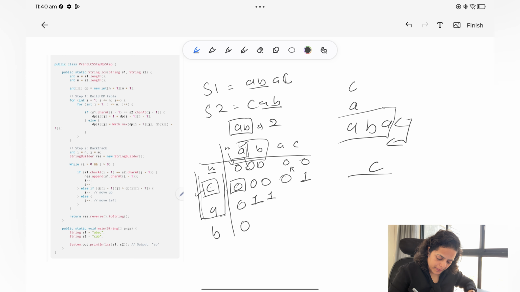Now CA and ABA, A and A is equal, right? So whatever is diagonal is 0, and 0 plus 1, so 1 will come here. Now CA and ABAC, so A and C are not equal. Whatever is maximum, left or top, so left, so 1 will come here. Now next is B. Now you have a string something like this, CAB. B and A are not equal, so this one will come here.